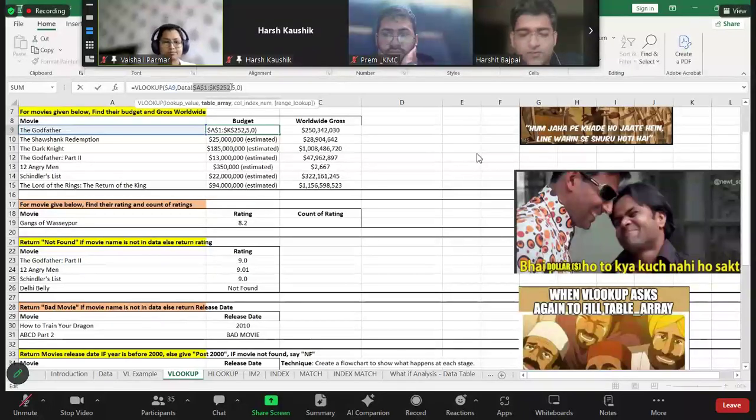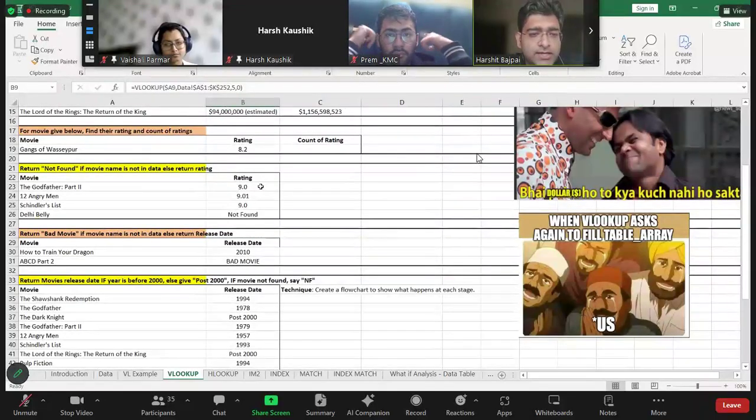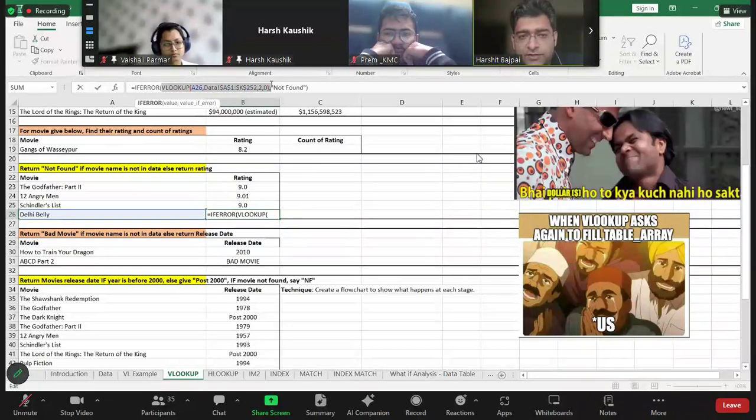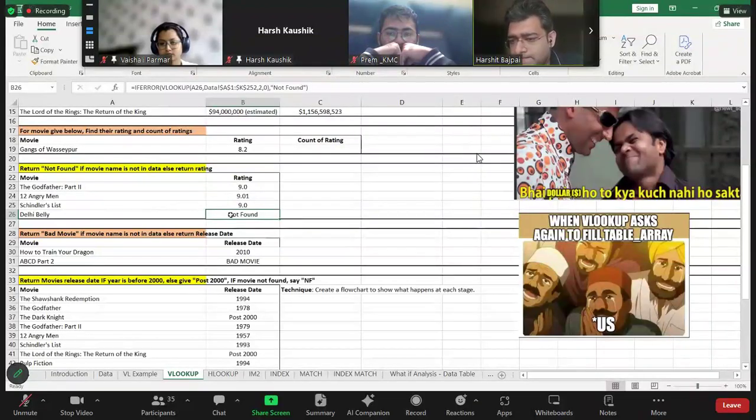Yes, Vaishali, you had a question? No, sir. Okay. Now coming to the next part, there is no error handling directly. Let's say Delhi Belly is not in the top 250 movies, right? So if you do a VLOOKUP, it will throw you a #N/A error. In order to overcome this, just add an IFERROR condition. If you find an error when you are doing VLOOKUP, just return "not found". Whenever it gets #N/A and does not find the value, it will show not found. Okay, clear?